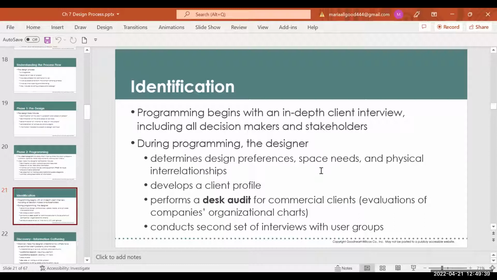You develop a client profile, you write it out, and perform a desk audit of commercial clients. Let's say, I'm sure that we had a student that does a lot of this where they literally have to do an organizational chart. Let's say you are doing, I don't know, 24,000 square feet of office space that you're relocating from one building to another. You can conduct several interviews. This is not always just one and done. The more complex, the more interviews you may need to do. You may even need to do them for all the different departments. So it just depends on how big, but really gathering this info.